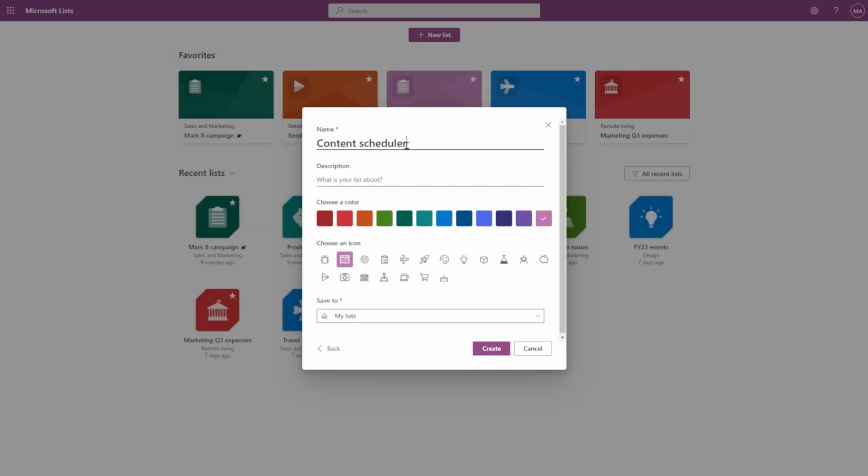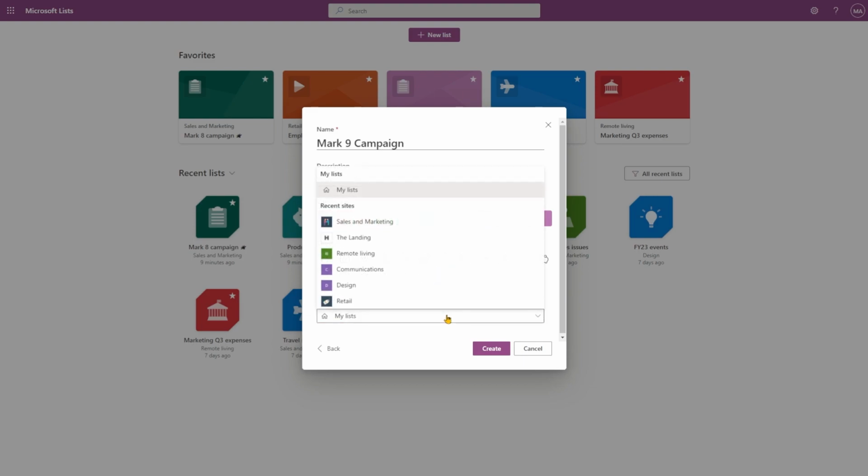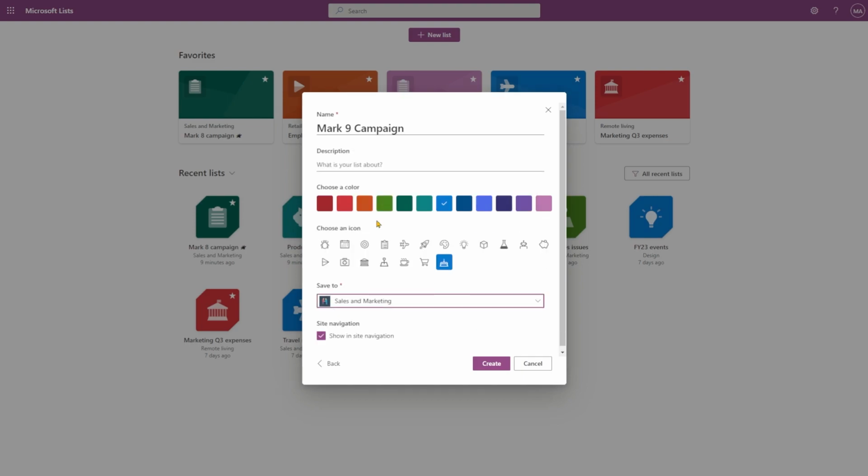And then when you start to use this, and we're going to get ready for our next campaign, our Mark 9 campaign, and then I'll show you in real time a lot of the value that I've already built out in the Mark 8 campaign. So give it a title, choose a color, give it an appropriate icon. You can change these things at any time, and then choose where do you want this list to be created. Ultimately, it's SharePoint on the back end, and because I'll be showing you a more finished example in the sales and marketing site, I will put that there.